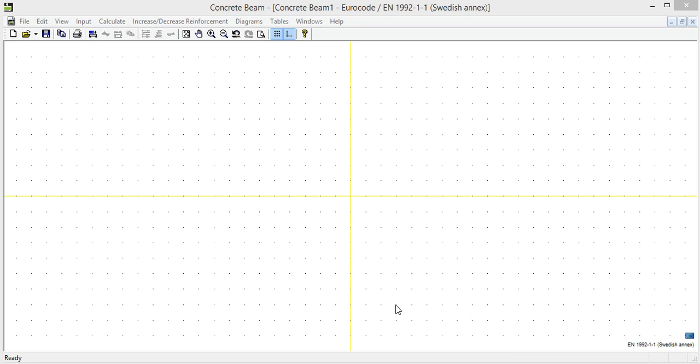At start of the program, the correct national annex to the Eurocode should be defined, and we have in this case chosen the Swedish annex. In a number of instructional videos, we will go through how to specify the input and interpret the results.